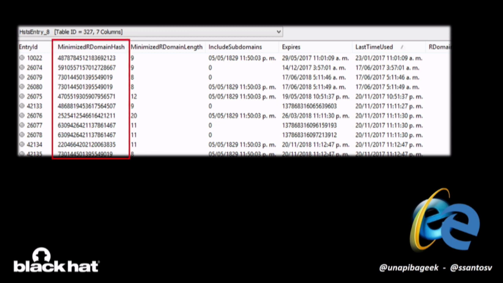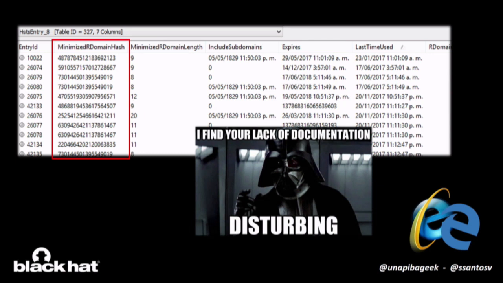What we have in the second column are the domains, which are hashed in some way. We don't know how. And we see columns like last time used, which is supposedly updated when Internet Explorer uses it for some reason. And as we said, there's absolutely no documentation about this, and we haven't seen it before on the internet.